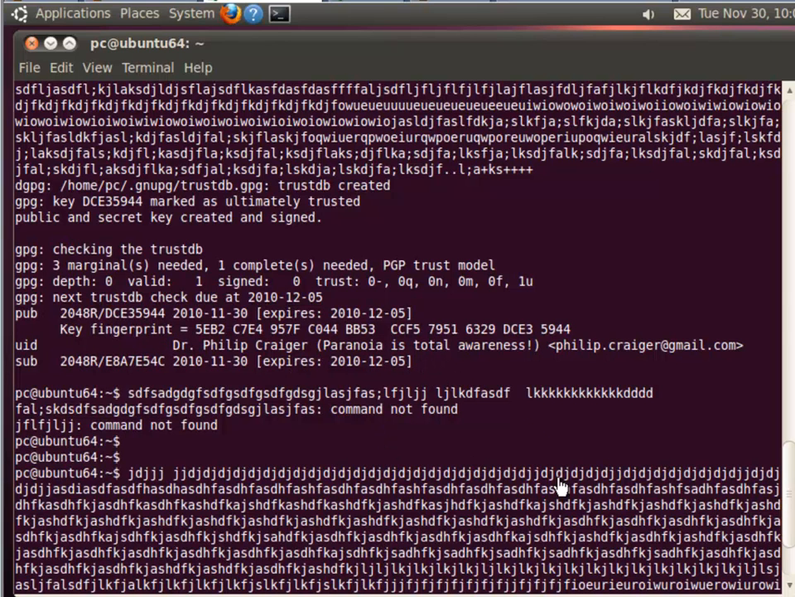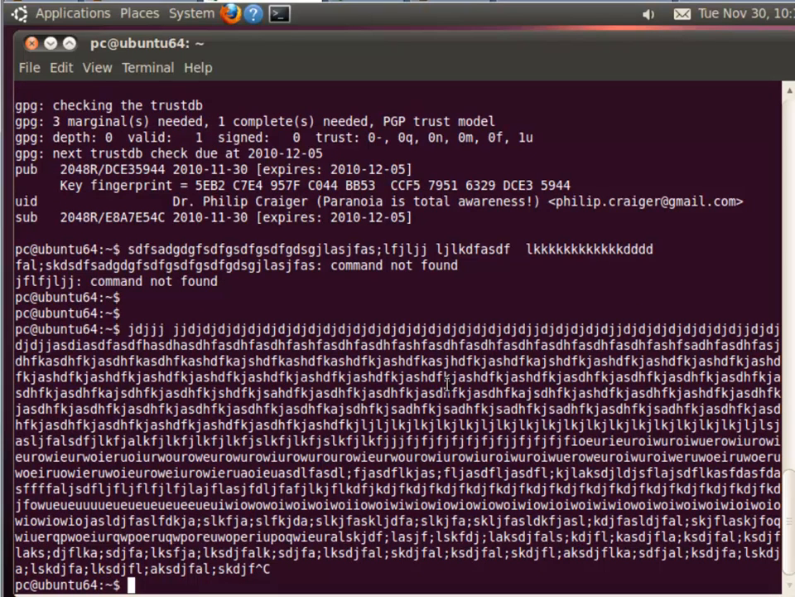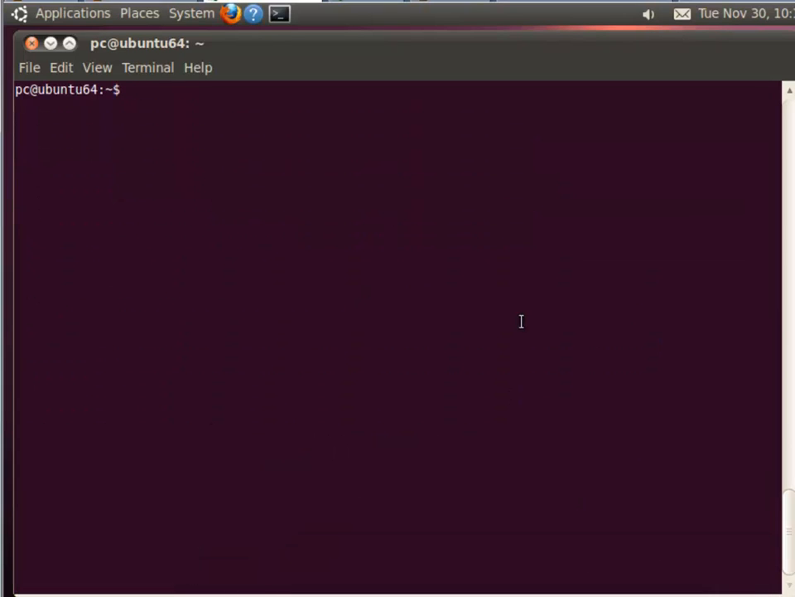And because the system was so slow, the rest of this that I was typing was actually executed by Linux after I typed it. So occasionally you'll see this. Let's hit Control-C and clear to get out of this.